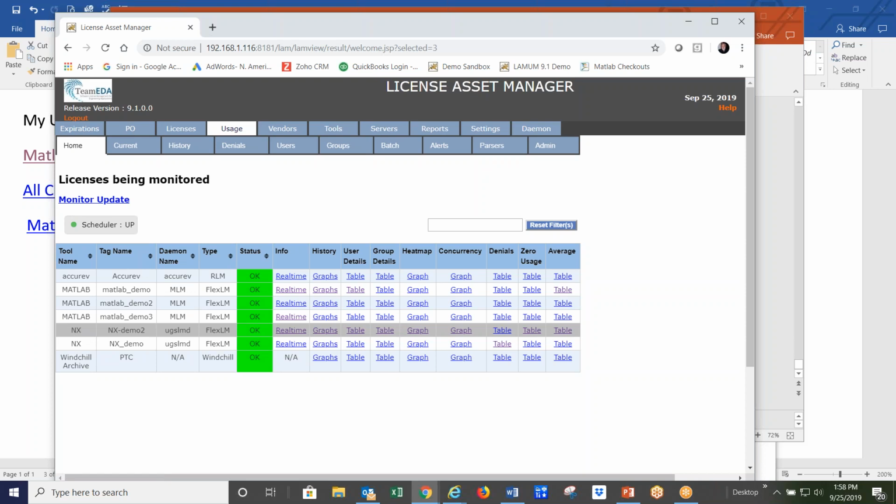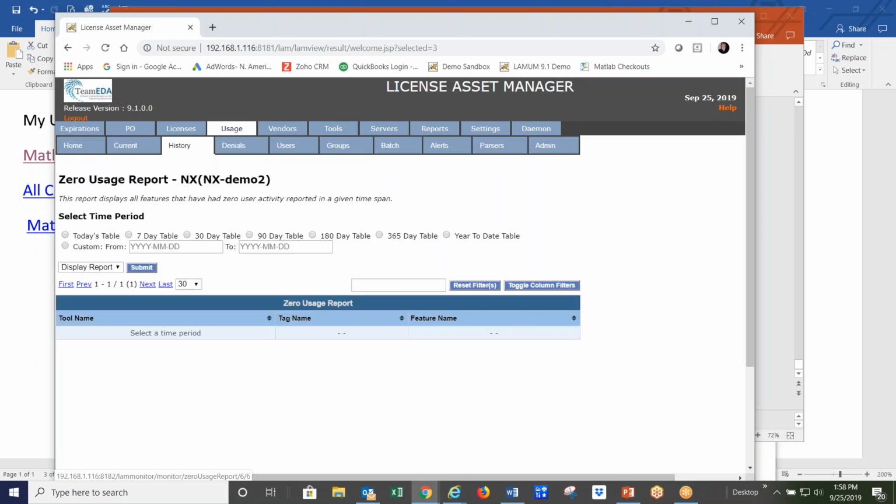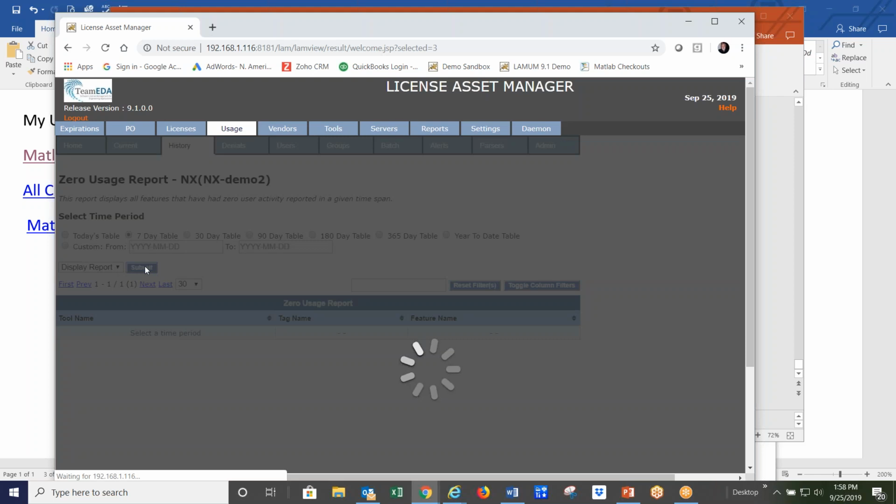There's two ways of generating zero use. This is zero use by tag. Each of these is a unique tag. So, if I do zero use table for NX, I pick a time period, I generate the report. You need to generate the report at least once. This is one of the reports that takes some time to create. So yes, the first time you're going to create this report, it's going to take a little bit of time.